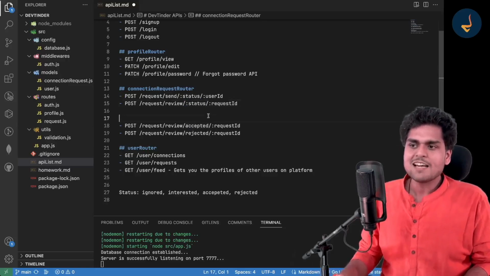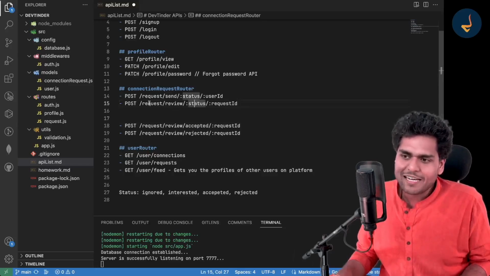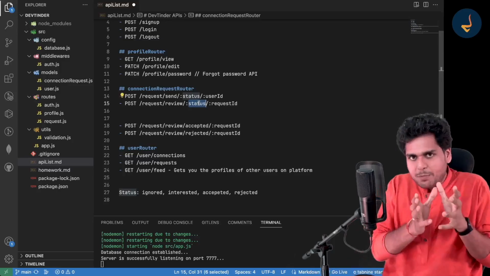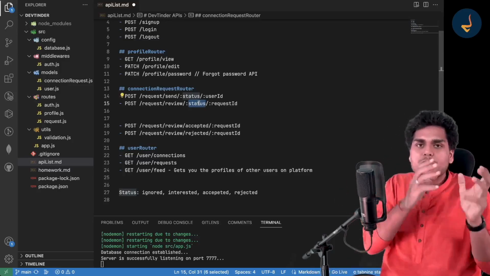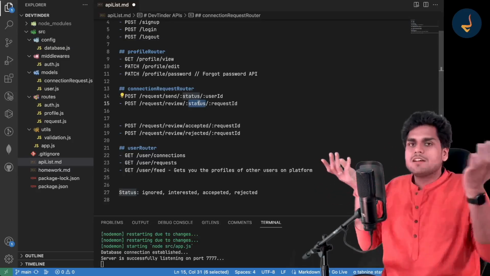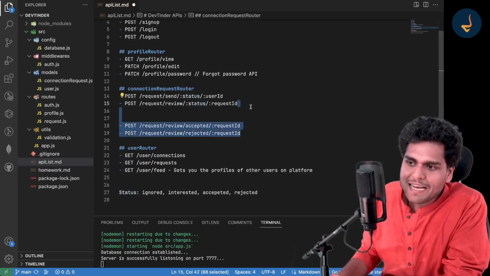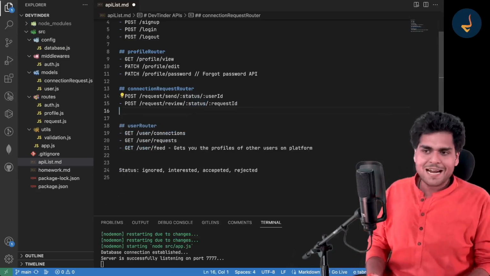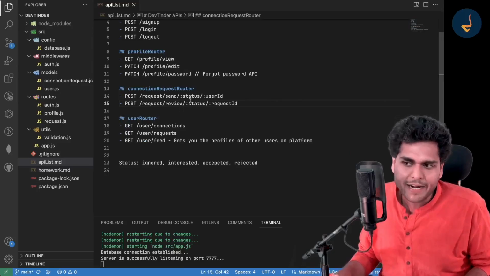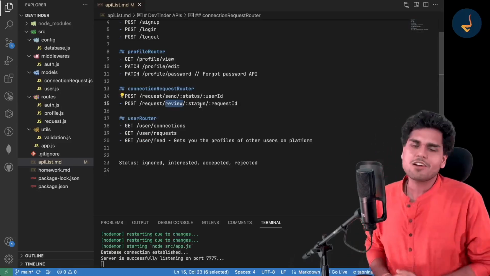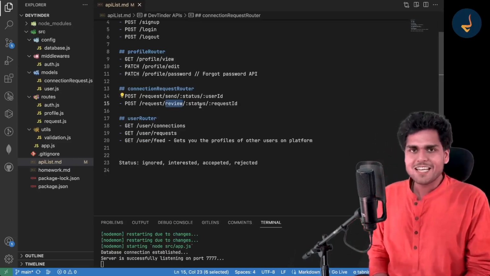Cool, right? So over here, review, request, review, and if the status is accepted, we will accept the request. If rejected, we will reject the request. That's how easy it is, isn't it? So instead of creating these two APIs, I will just create this one API and our job will be done, my dear friends. So let us just start writing code for this. Are you excited or not? Let us just write the code now.